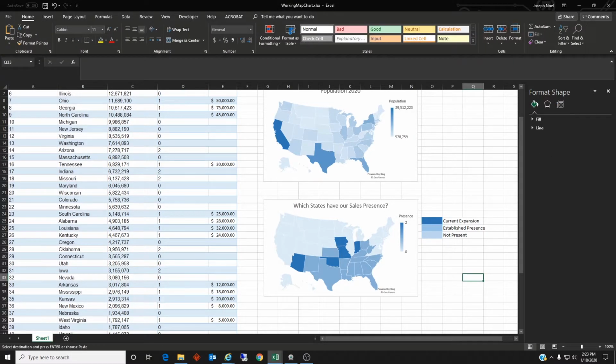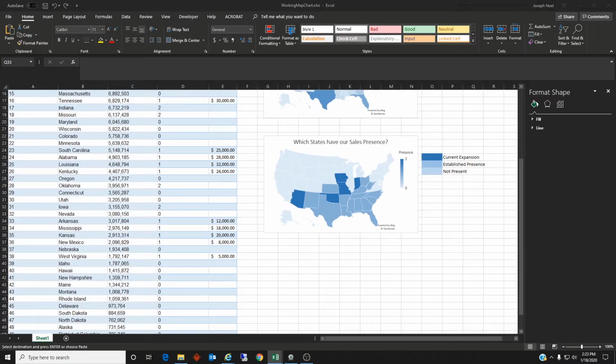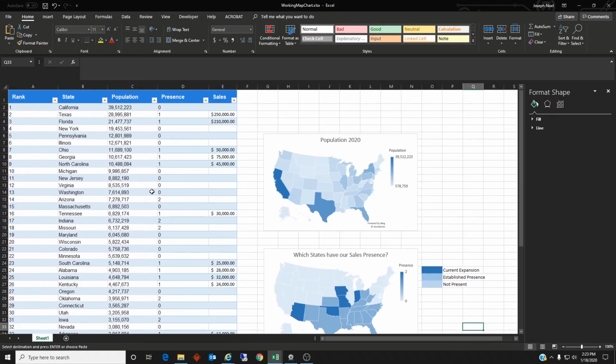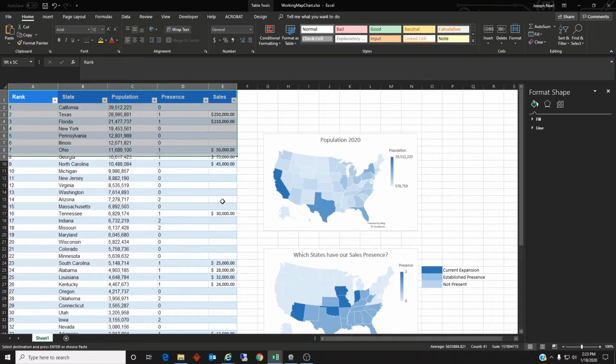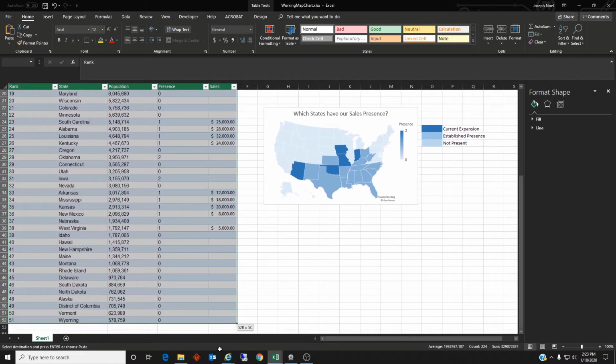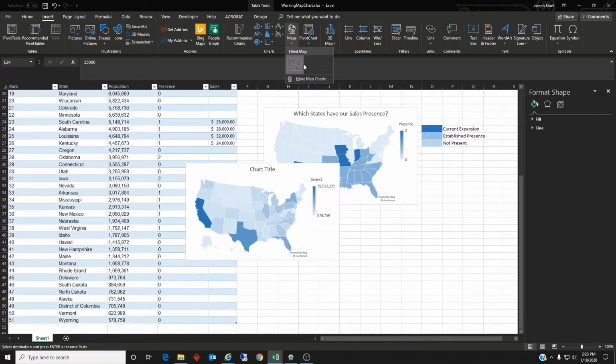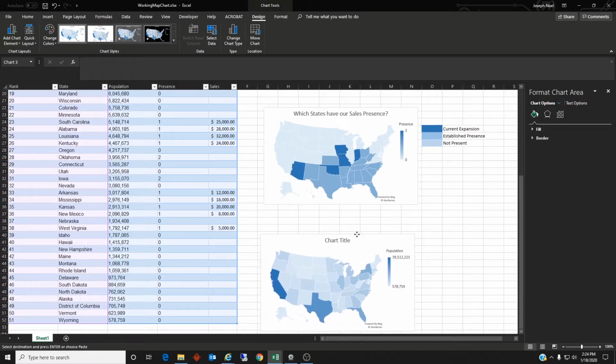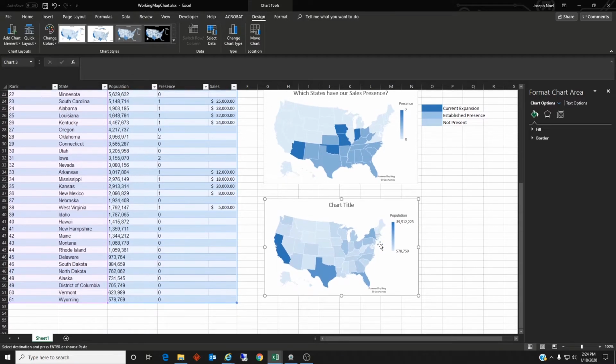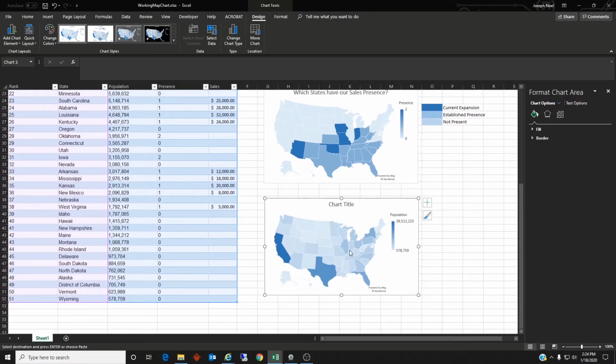Let's do one more. Let's show a graph of our sales since we went ahead and did this table. So again, we'll select the table. Let's just grab that. And let's say insert maps and do this. So again, it pops up with the default first data series outside of the geolocation.